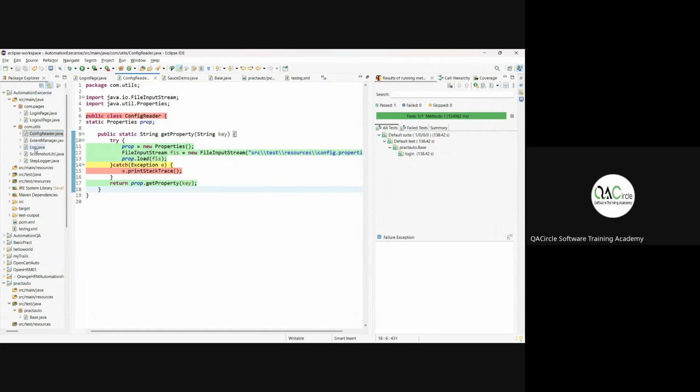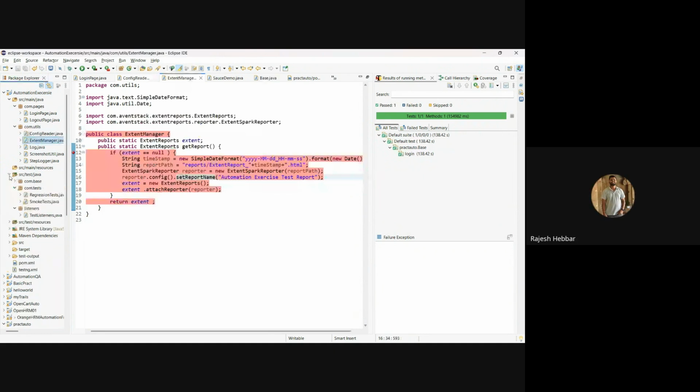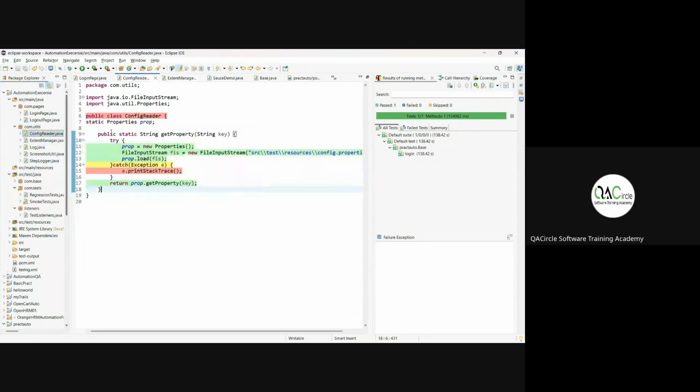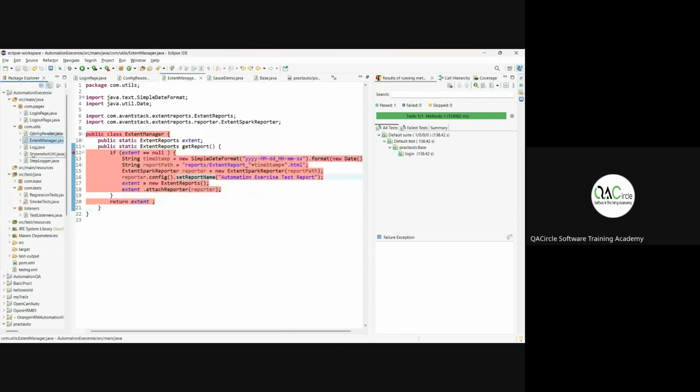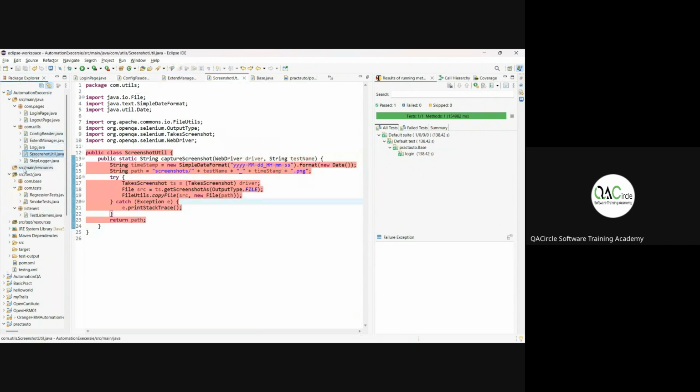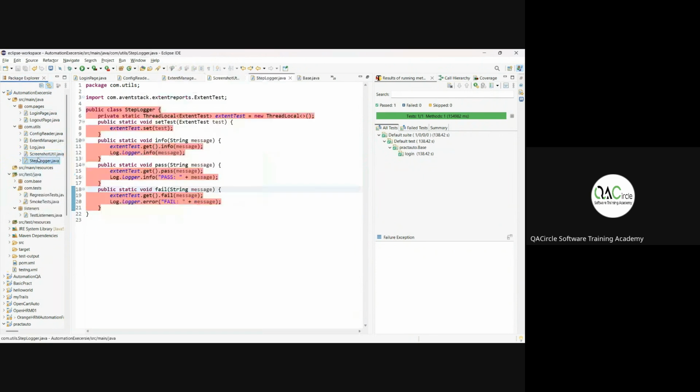One second, sir. Config reader. It is in the property file, I have said, sir. Actually, the property file should be in the resources. Somewhere it should be there in source test resources. See there, it should be there. Yes, sir. You have to go a little down.